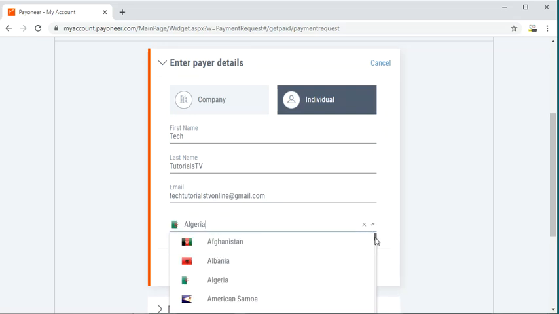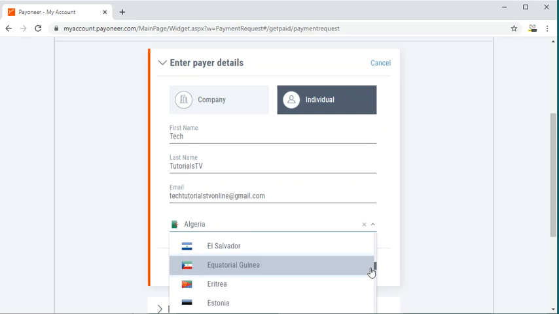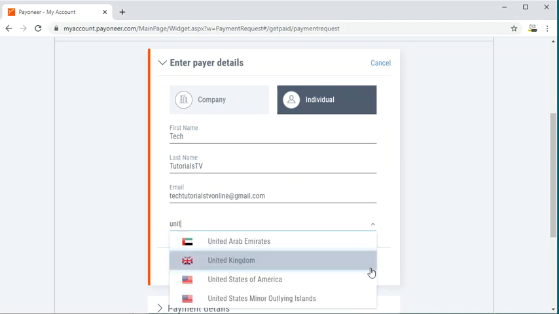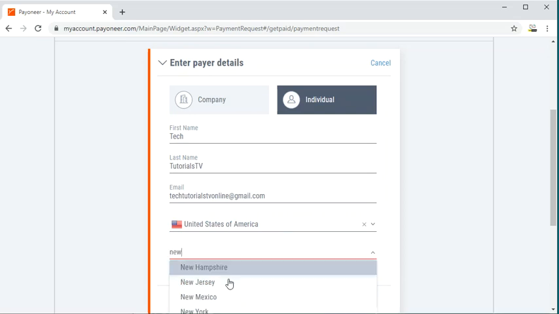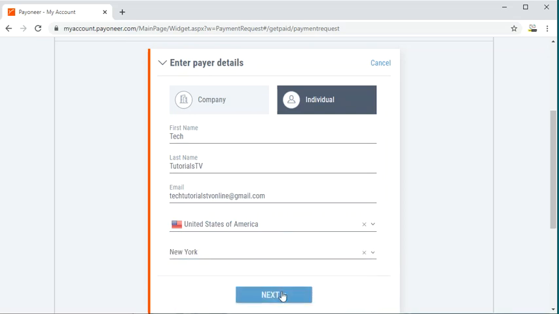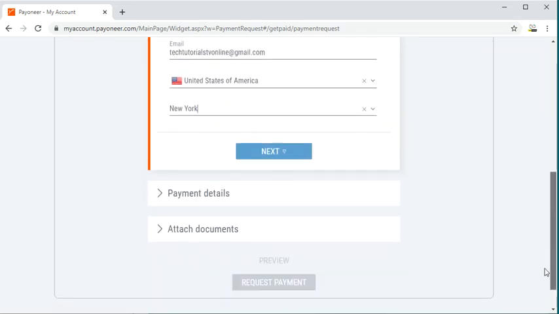But for some countries you might need to enter more details like states. If we are selecting the United States, for example, United States of America, now we need to select the state. We're going to select New York, and then you click on next, and then you see there are a few other options: payment details, attachment, attached document.